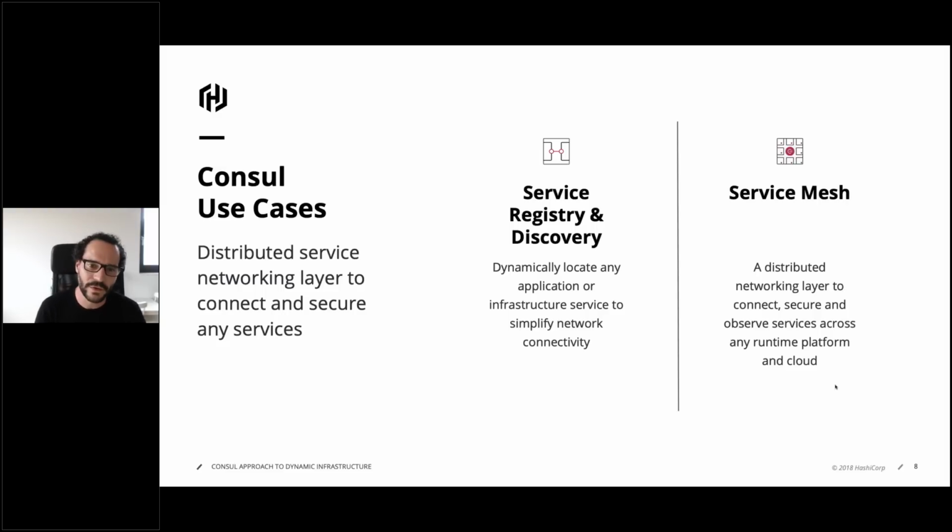So today we want to focus on the service registry and service discovery piece in conjunction with internal and external load balancers in depth, and we are not touching the service mesh part.